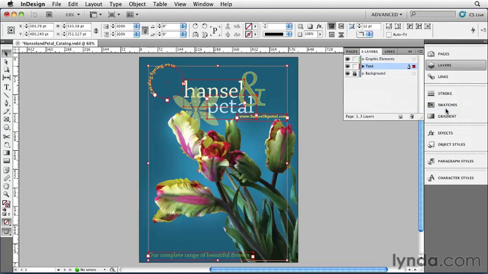As you can see, building and using layers isn't required, but it really helps you organize your documents. And if you want to get the most out of the Layers panel, check out the techniques for managing your objects that I'm going to show in the next movie.